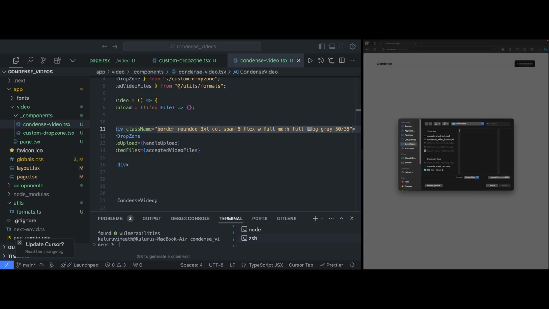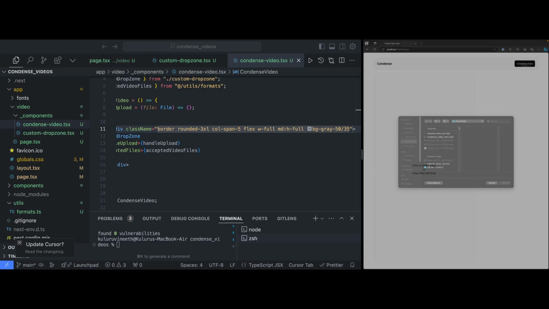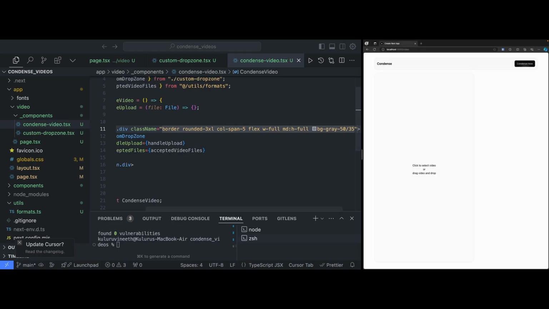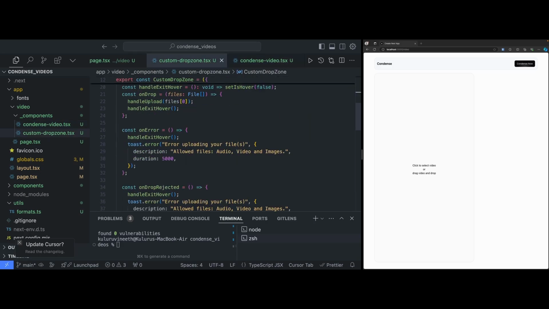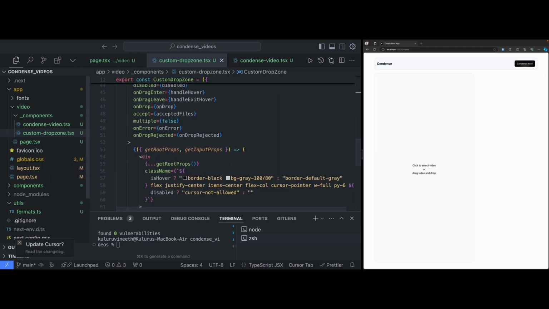Yeah, so now you can see the drop is working fine. The other thing is I just need to add some icon into our custom drop zone component, so that it looks like we are trying to collect some video and all. So let's do one thing. I'm just going to prepare a simple svg icon.